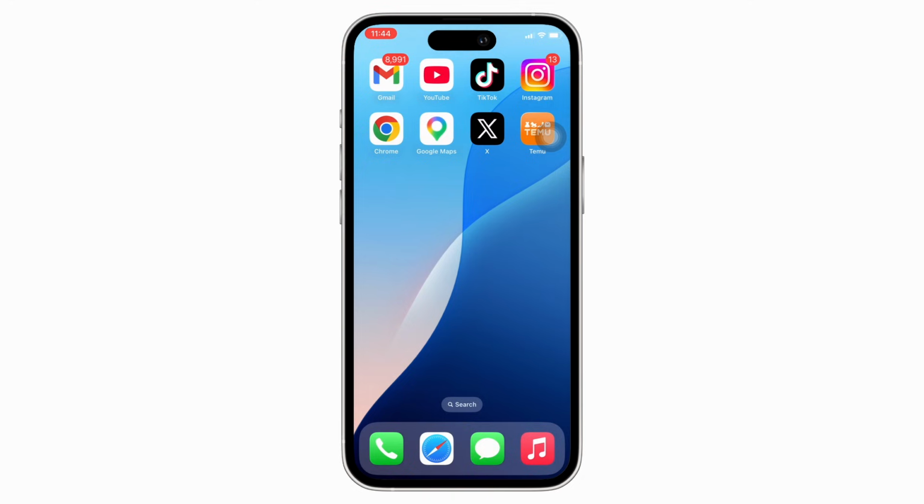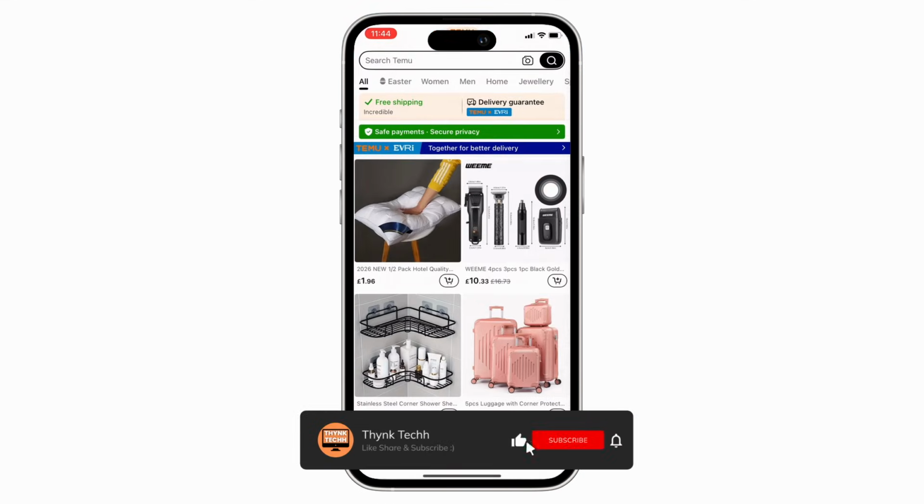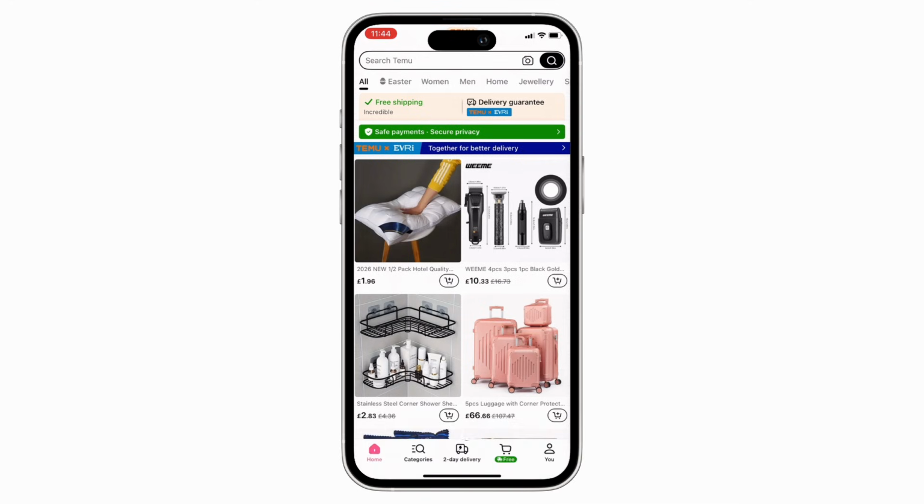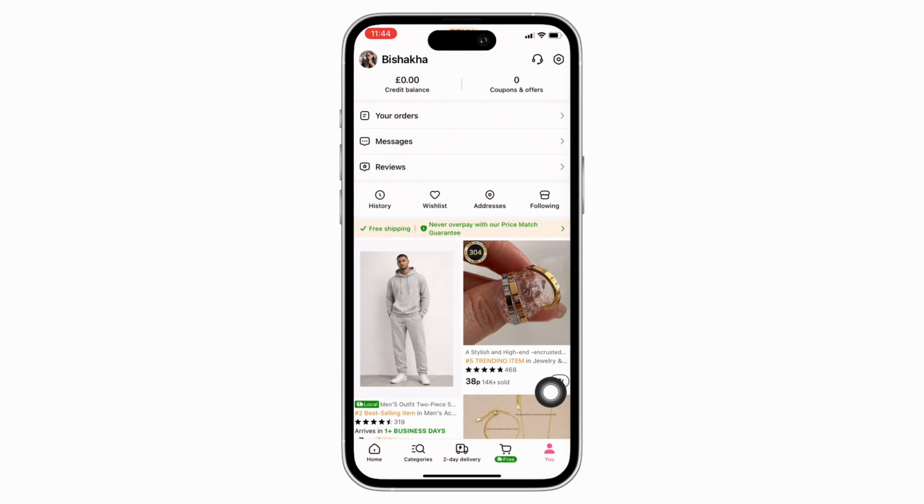Now let's get right into the tutorial. Firstly, go ahead and open the Temu application on your device, and make sure that you are signed in to Temu, and if not, then sign yourself in. Further, tap on the You option on the bottom center of your screen, and in the interface that you will be led to, tap on the Your Orders option.